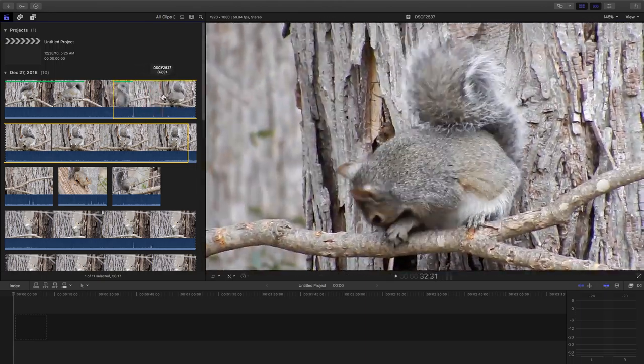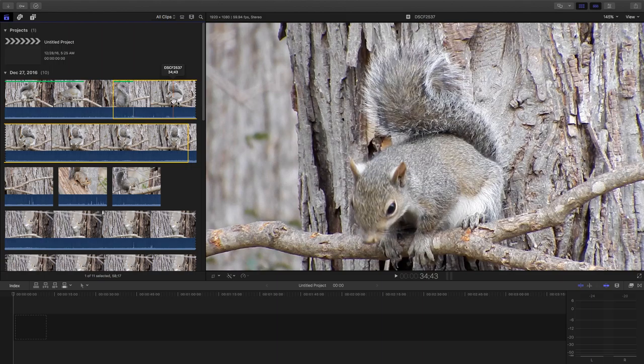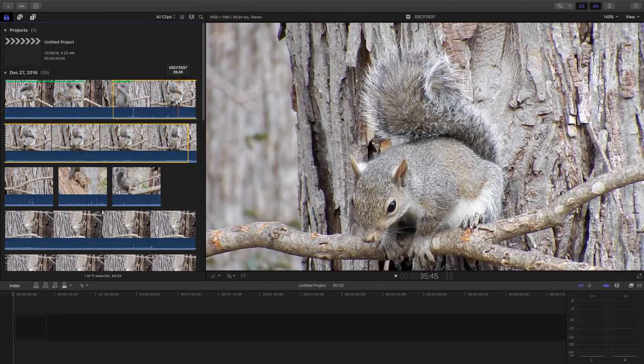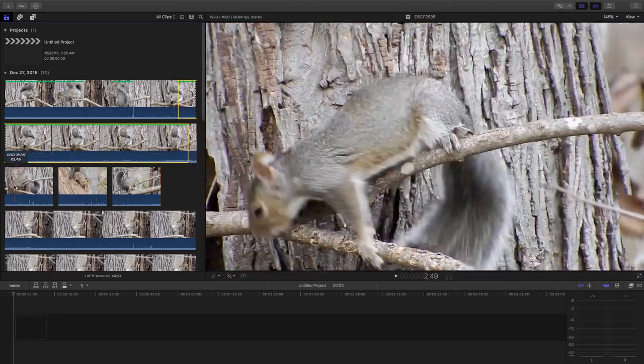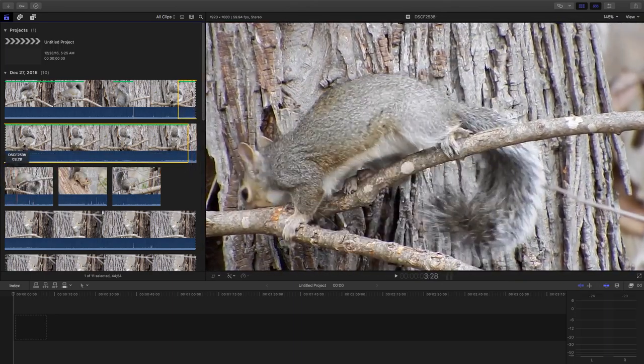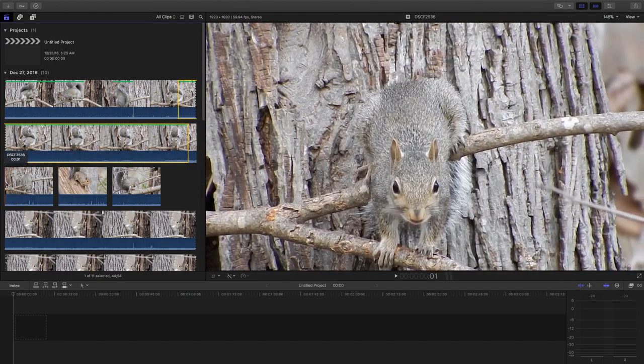And let's look for an in point. Right there, he's kind of right there. We're going to do that as an in point. Mark it as a favorite. Not on screen.